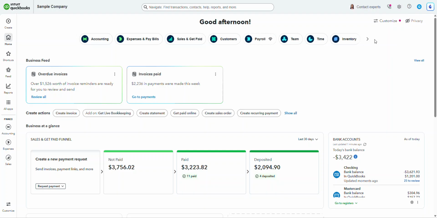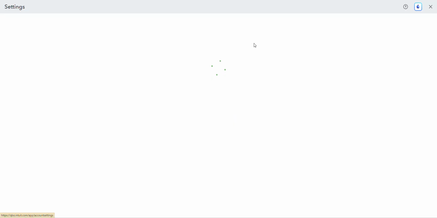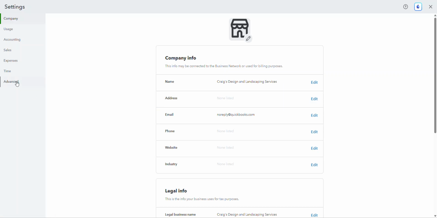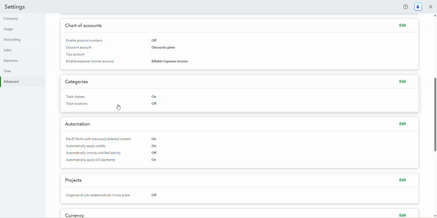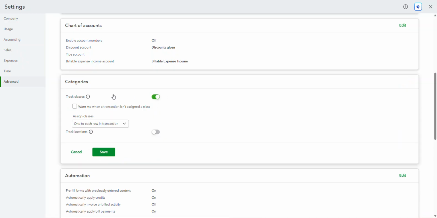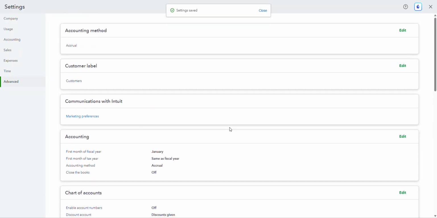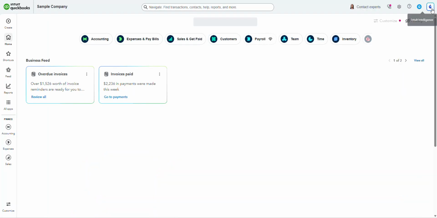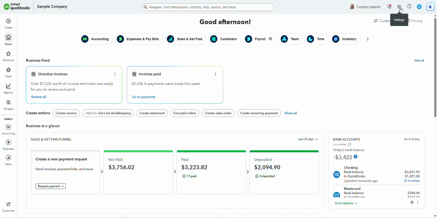The first thing you need to do is to turn on classes. So you would go to Settings, Account and Settings, Advanced, and then you're going to come down here to Track Classes. I already have turned on classes here, but this is where you turn on classes. Okay. Now what we're going to need to do is create a class for all of our different items that we might have. Okay.